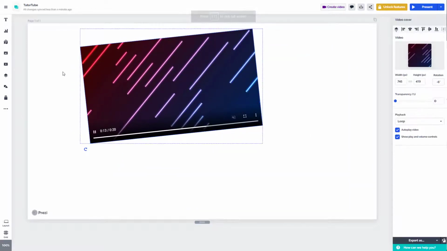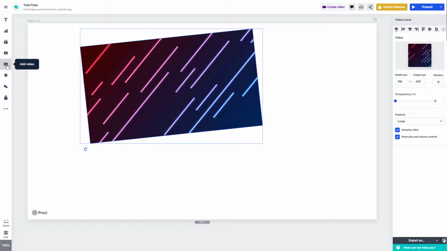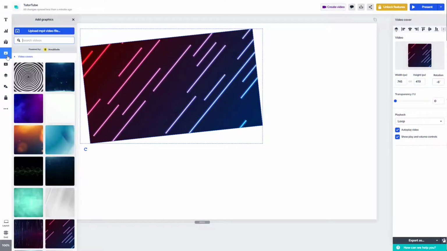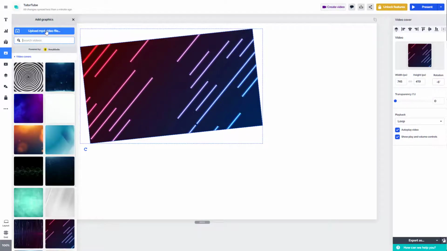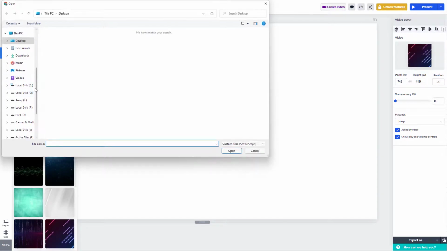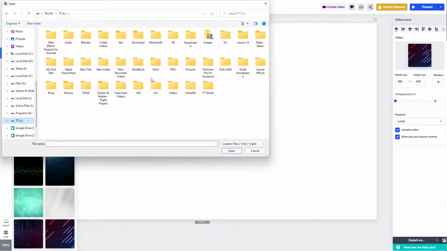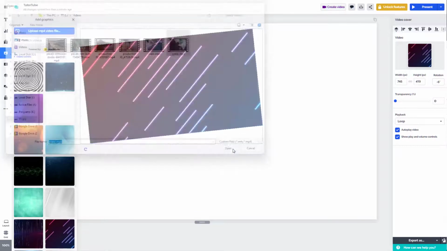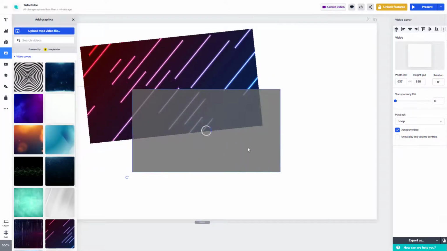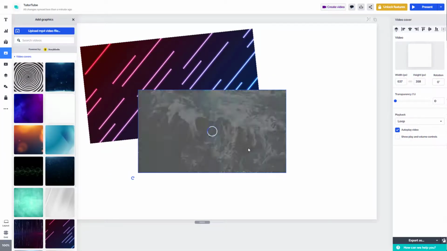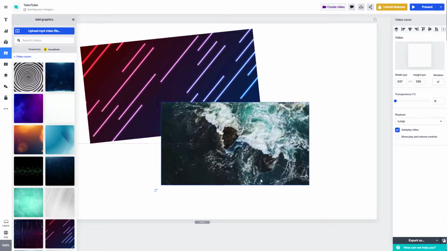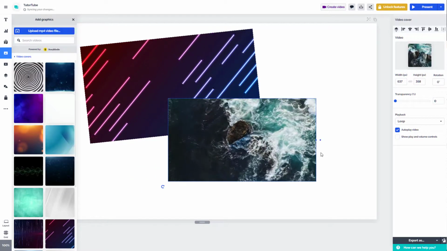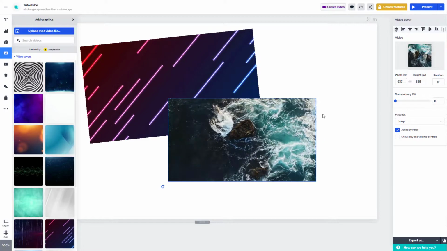Apart from inserting the video that you have over here, you can also click on Add Graphics and click on Upload MP4 video file. Once you do that, you can upload the file as you wish. Let's say, for example, I choose a video that I have right here. I can open it, and the video will get uploaded and you will be able to use it in your project inside of Prezi Design, as you can see right here.